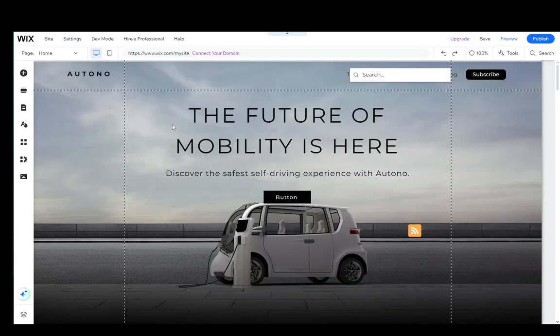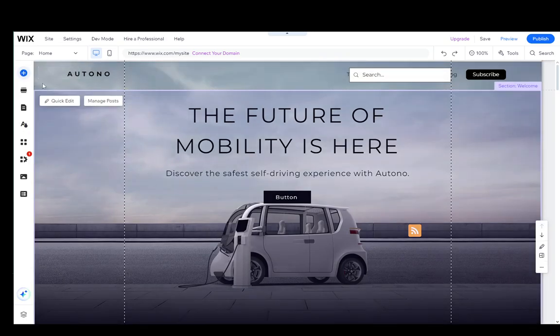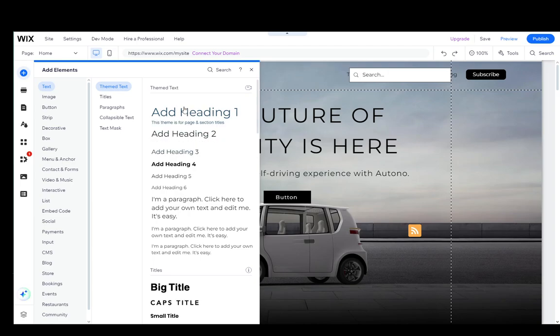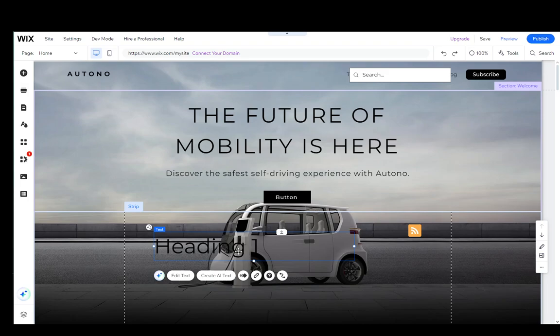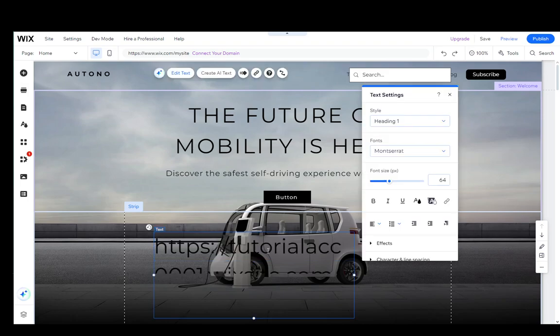So let's just wait for it to load, and once it loads, I'm going to show you what else you can do. What I want to show you is how you can find the specific page URL for any of the sites that you own. So now that this is open, let me just add a quick text field just like this. Just go into add elements, add text, theme text. I'll add it as heading 1, add it here, and as you can see, I will paste the text over here just like so.